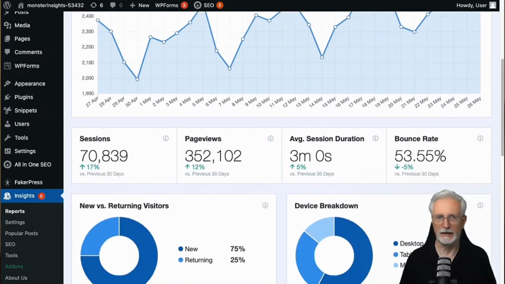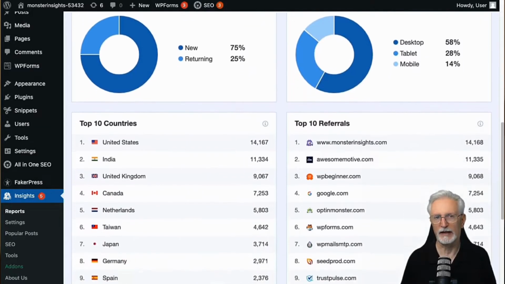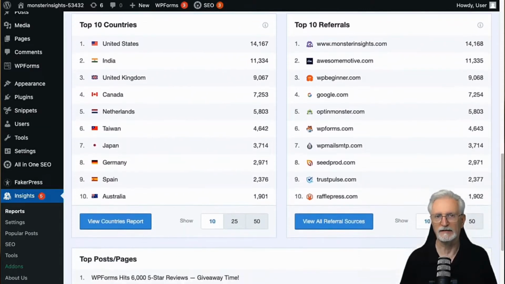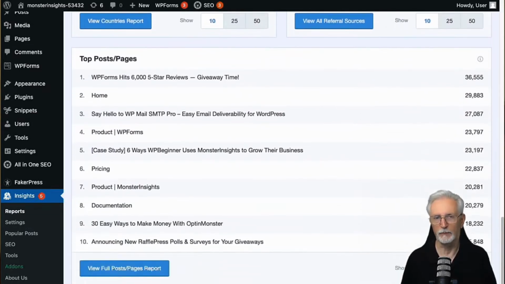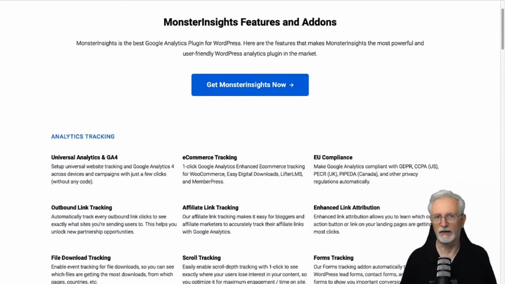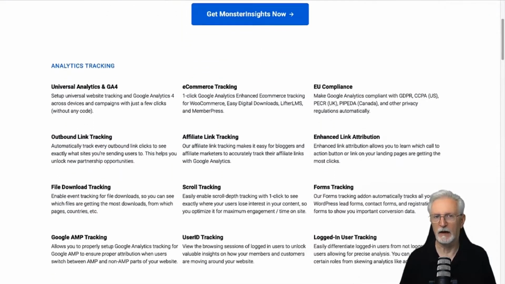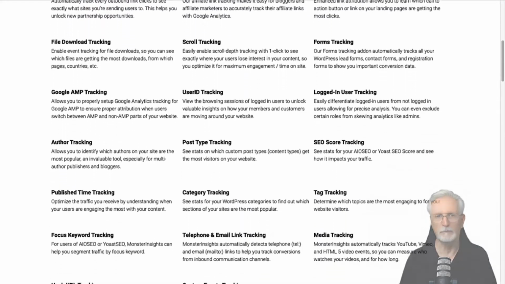MonsterInsights is the best Google Analytics plugin for WordPress that allows you to easily connect your WordPress site with Google Analytics, both Universal Analytics and GA4, so you can view the data that matters most right on your WordPress dashboard. Plus, with a click of a button, you can set up sophisticated tracking features such as event tracking, eCommerce tracking, form tracking, custom dimension tracking, outbound link tracking, and more.